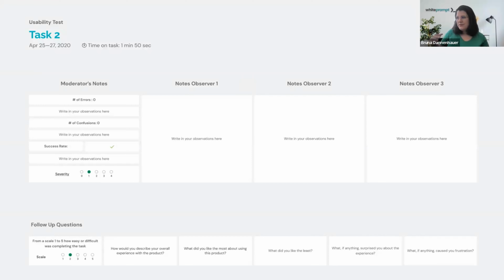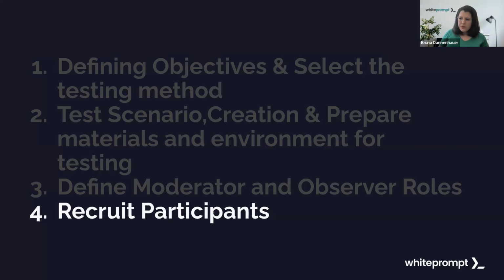For example, 3 observers here. This is a template that we have for user testing, and we need to fill up all this information. If there is only the one that's conducting the testing, observer 1 and the conductor will be the same person, right? And recruiting the participants is also an important step, because you need to select kind of in a persona.